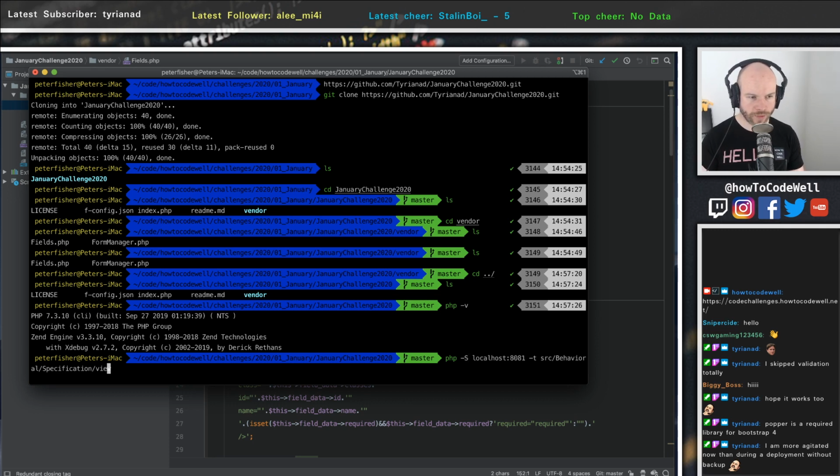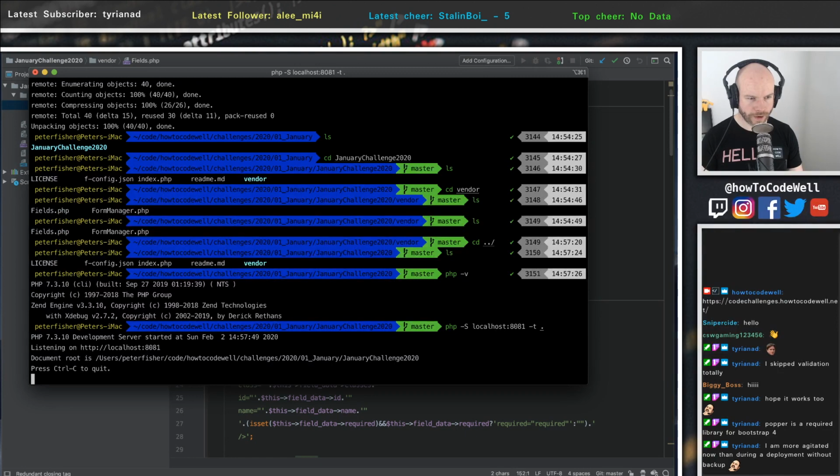Localhost 8081. We're going to run it against the current working directory, I think. Okay, here we go. Grab that. Why does this not have a link? I mean, come on.